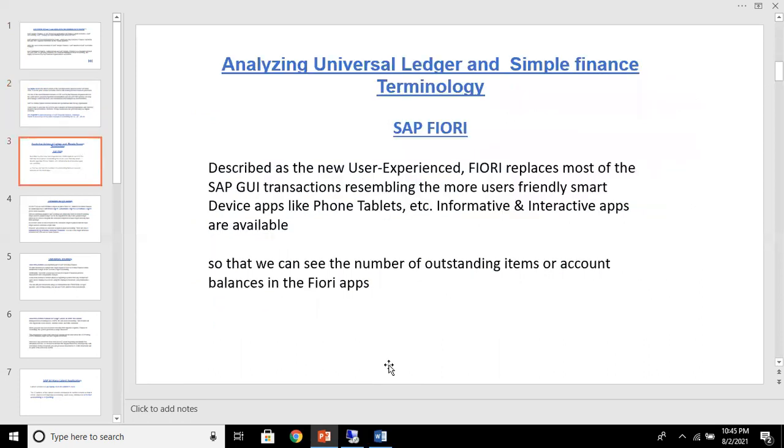In the next slide, we will be learning about analyzing the universal ledger. The main concept in SAP S4 HANA or Simple Finance is all about your universal ledger. So here we will be learning about the universal ledger as well as a few SAP Finance, Simple Finance terminologies. One major part goes with your SAP Fiori, which is the user experience interface that we can see. Fiori replaces most of the SAP GUI transactions.